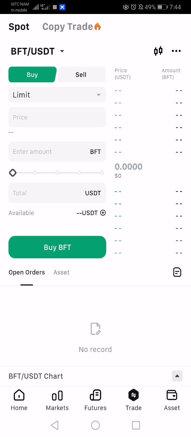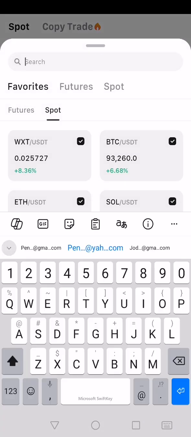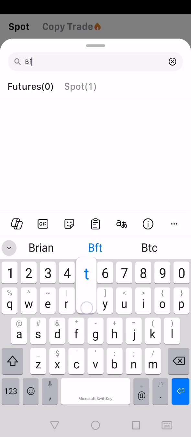So basically what you do is when you come here, yours might not say BFT USDT. It will maybe say something else. So what I want you to do is you click where it says BFT USDT, and then you just type in BFT, and then it will come up. At the moment it won't come up because it hasn't been listed yet, but after 4, obviously when you search it, it will show up here, and it must be under spot. So you must click under spot, and then you search for BFT, and then it will pop up.